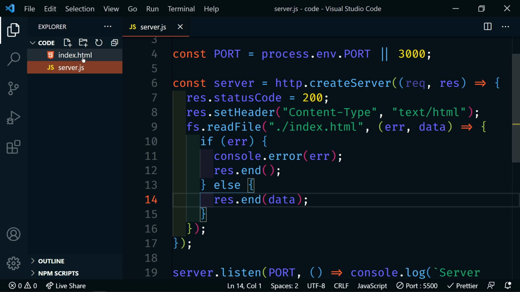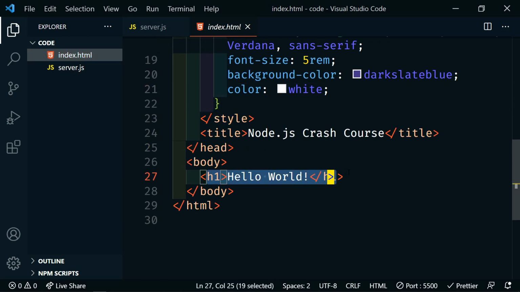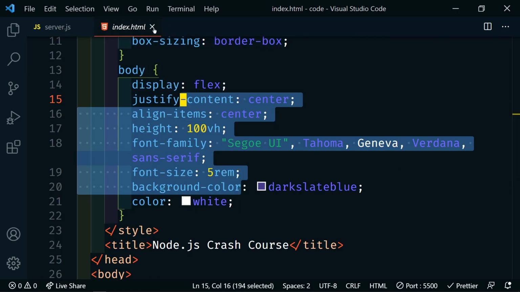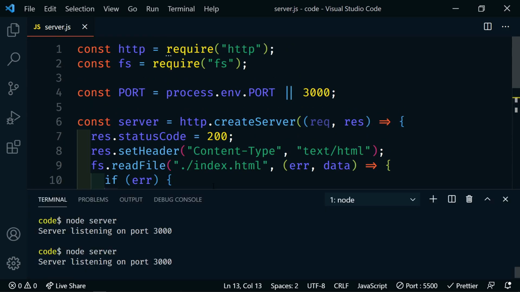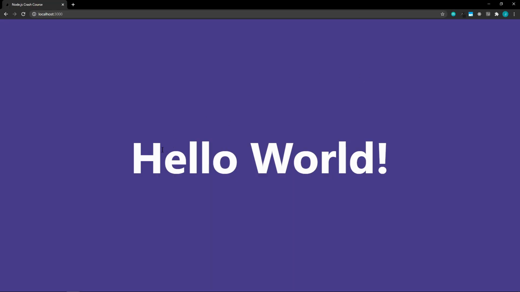And I'm going to show you here, we just have an index.html file. It's just a very simple file that has hello world and a little bit of styling. This is not an HTML or CSS course, so we're not going to look at that too much. So let's go ahead and run this. Again, our server is already running, so we need to kill it and then run it again. Now let's check it out in the browser. And there we go, hello world.